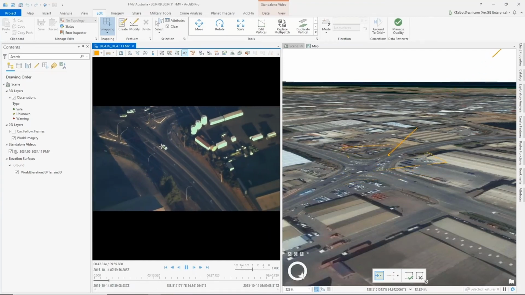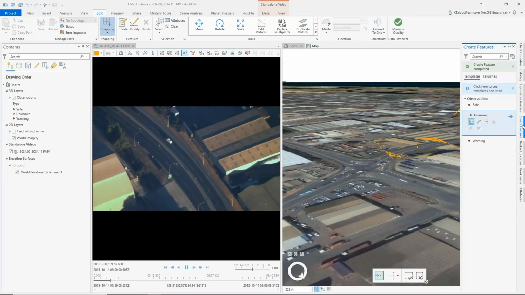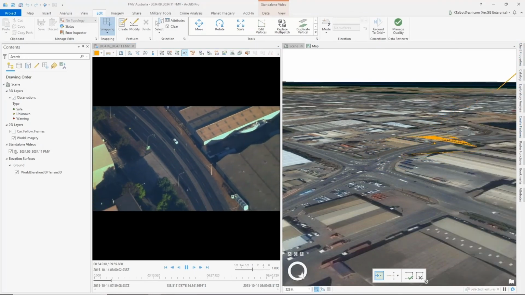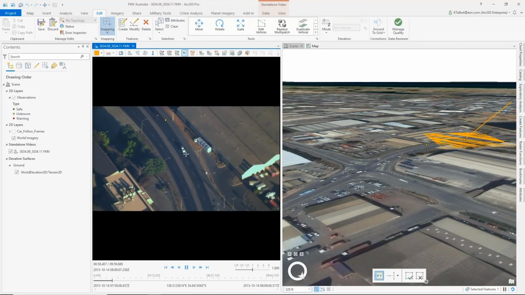So again, we've got a car follow here, and I've got my feature layer here that I can drop dots onto the video, and now you can see it's working very smoothly.